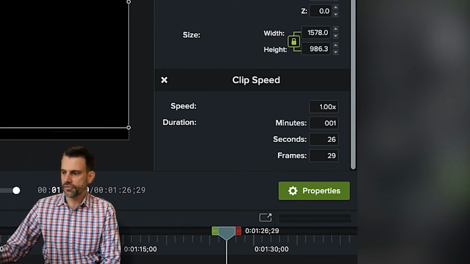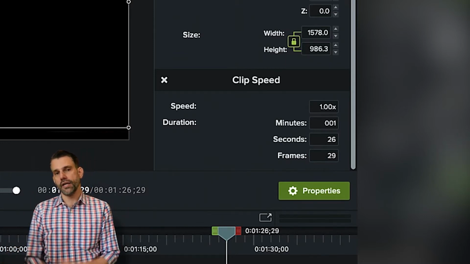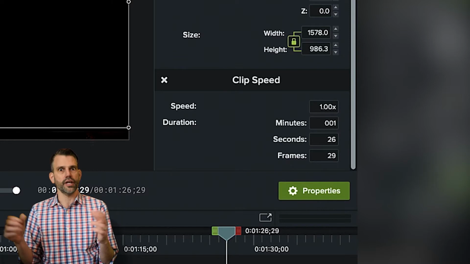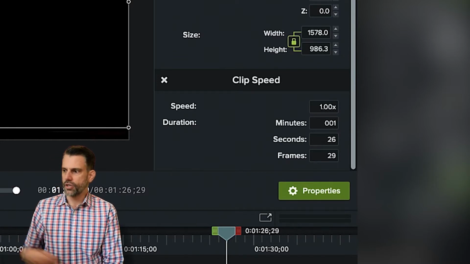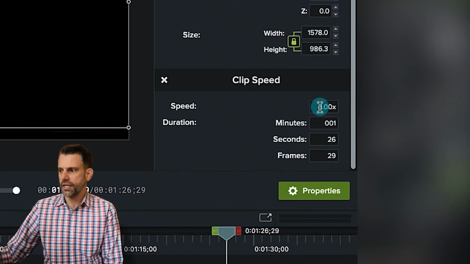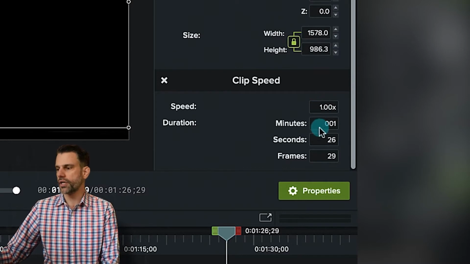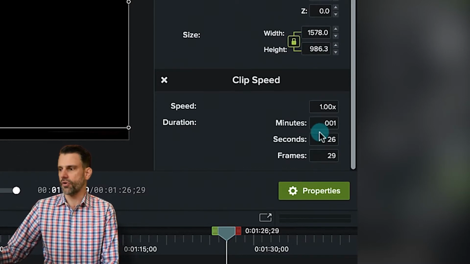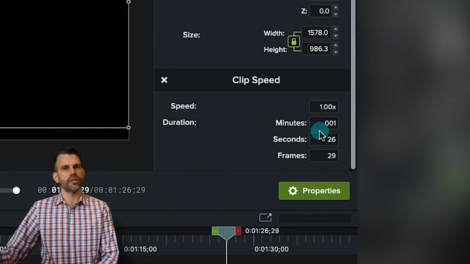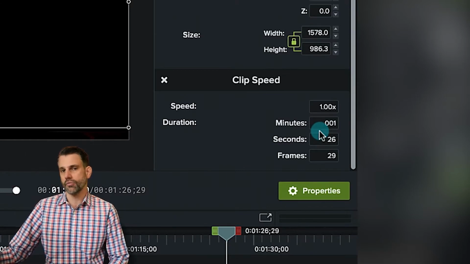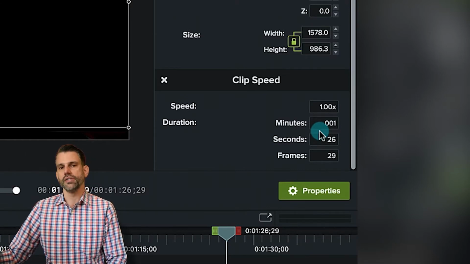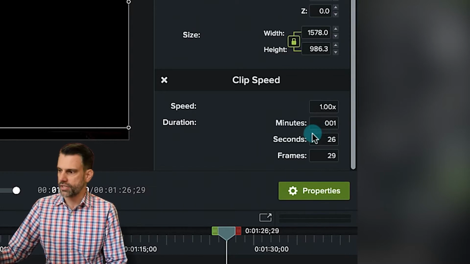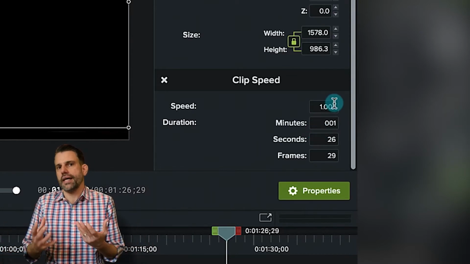Now, that's just for this piece of media. If you have separate pieces of media, you'll have to edit them individually or shift click on them to edit them all together. Okay, you have a choice. You could either change the speed and it'll change the duration, or you can change the duration and it'll change the speed for you. I tend to change the duration because I know what duration I have in mind. I don't really care too much about what the speed is as long as it looks good and works well for that duration.